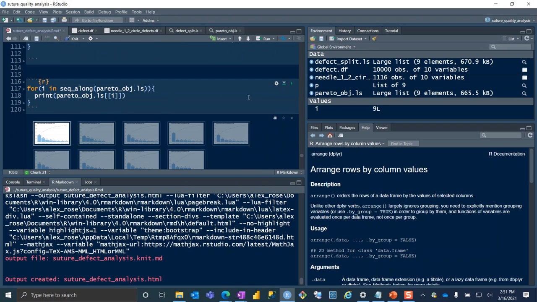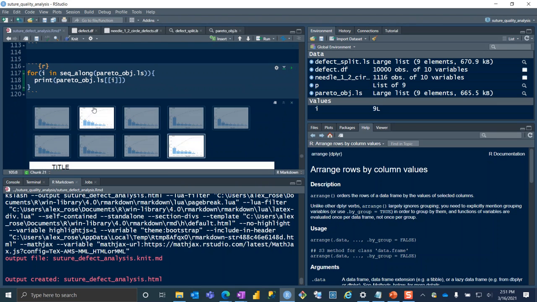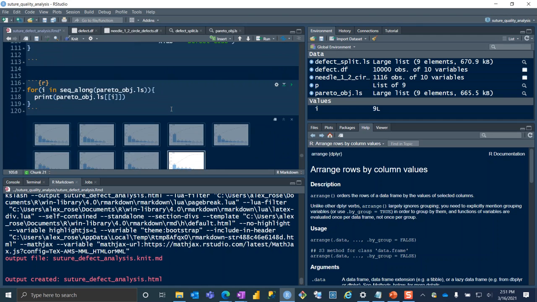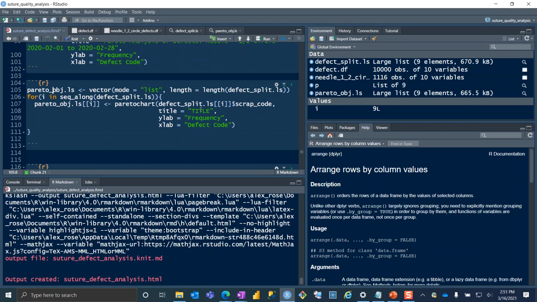So I've just built them, and now I actually need to run the second code block, which will print them. And we get a title. It's not very helpful yet. We get frequency, and we get the defect code. So now the question becomes, how can we write our title in such a way that it is dynamic?